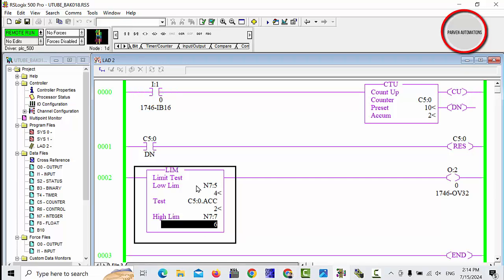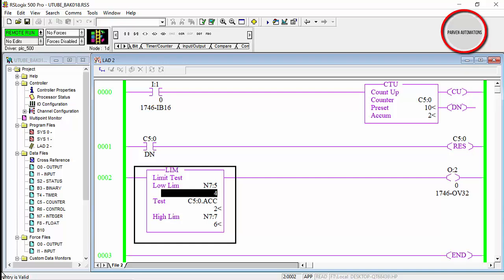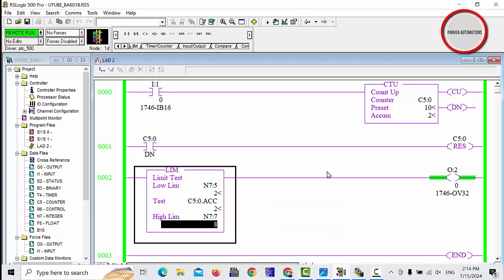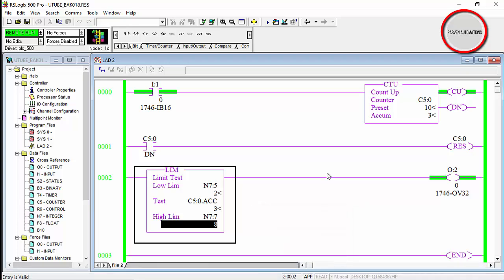And for example, now you would like to change this value to 2 and the high limit to 8. Now the value is 2, our output is on. 3, 4, 5, 6, 7, 8, and as one more signal came, 9, your output will be closed.